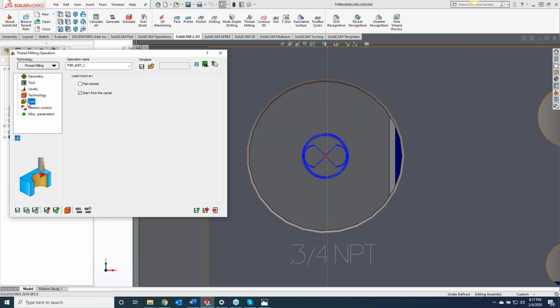Now, if we get to the linking, there's not much in here, but basically, anytime we're doing a thread mill, we want to start in the center and work our way out. But you do have the option to do a flat retract or retreat. And then our motion control and miscellaneous parameters are going to be the same as what you've been seeing all the way through with face mill, profile, pocket, drilling, all that stuff.